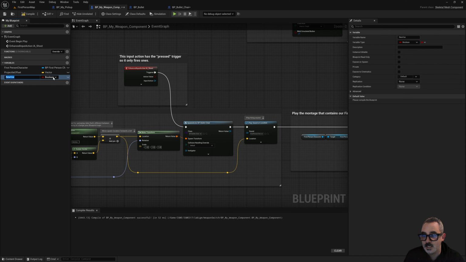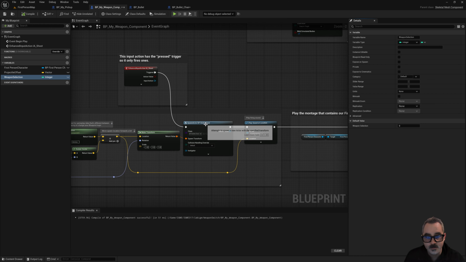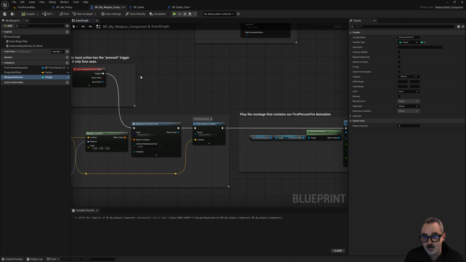So I'm going to select this, and this is going to be of the type integer, and the variable name is going to change to selection. Well, let's call that weapon selection, because that makes a little bit more sense. And once I hit compile, I'm going to have that variable selection at 0. So if this is 0, I should be able to shoot that.